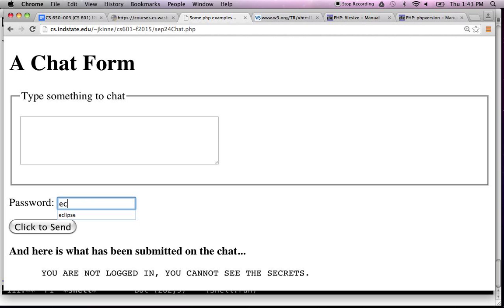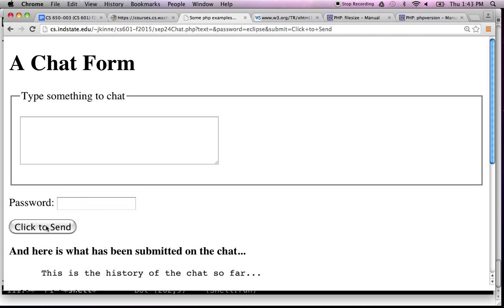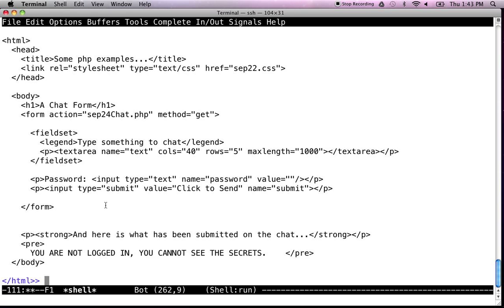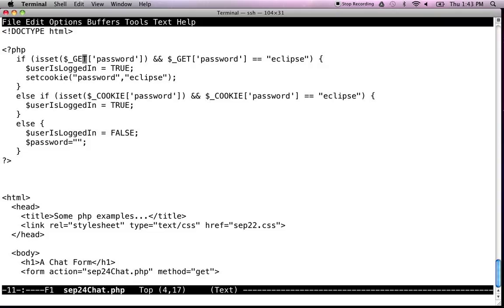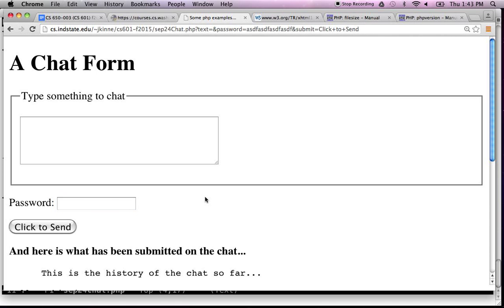We're not logged in. Let's type Eclipse. There's the history. Now, even if I type something like this, what will happen according to this logic? Let's get back to the file. According to this logic, if I type a wrong password when I already had a right one, the password is set, the password is wrong, so this doesn't happen. The next one that's checked is the cookie set, and is the cookie set correctly? It still is. So then it'll still be all right.